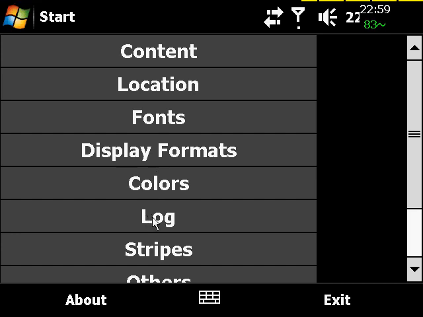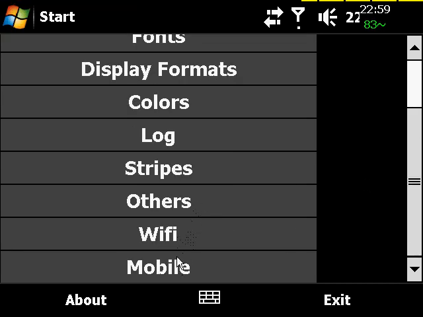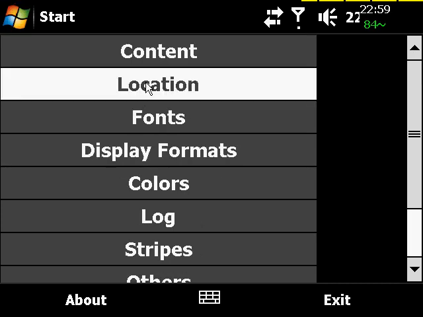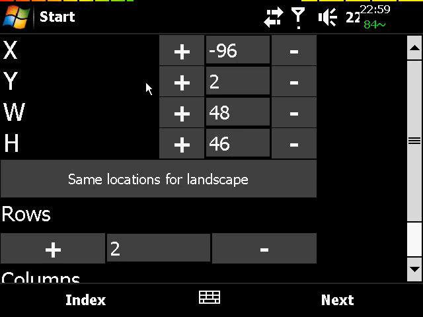You can also log values. You can configure the stripes. There are some other settings you can configure, and you can reset Wi-Fi and mobile network counters. I'm just starting with the location. There you can say where you want the battery clock located. Here I see a negative value. That means that it will measure it from the right.